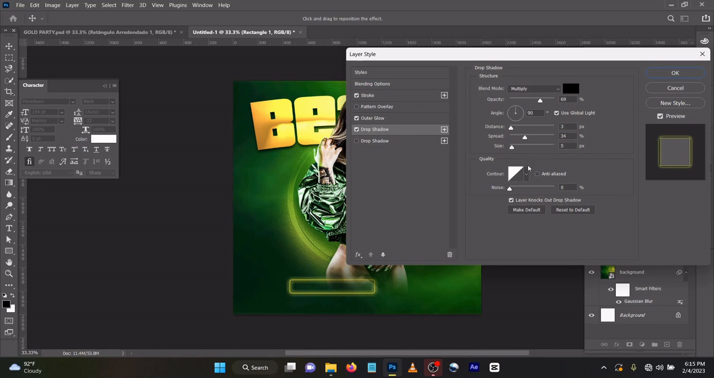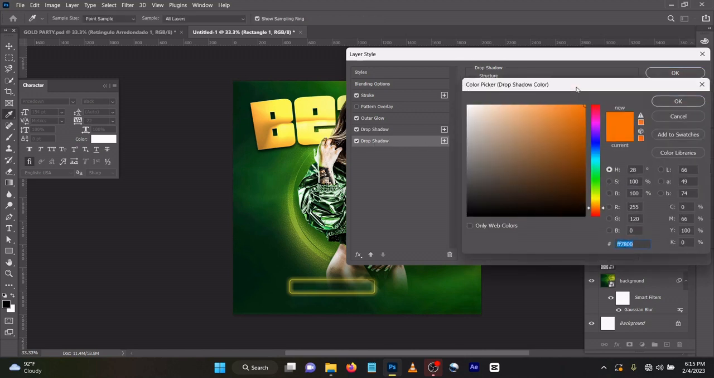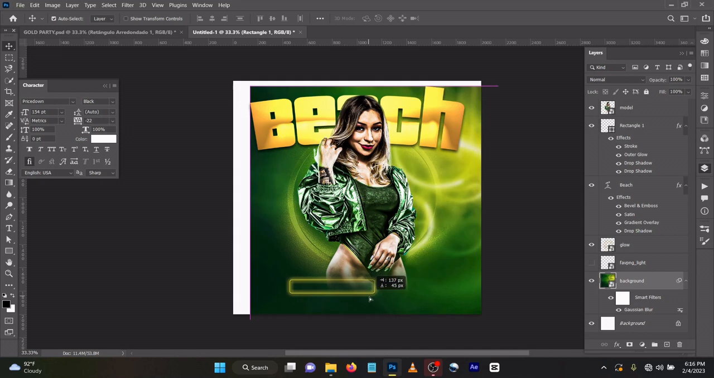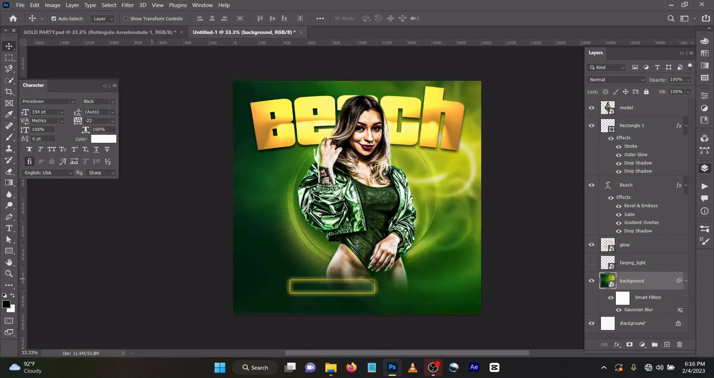I'm doing it as fast as possible because I already gave you the free PSD file. Come to your second drop shadow, click on it, blend mode normal, color FF7800, click OK. Opacity 75, angle 120, distance 0, spread 0, size 36, contour noise 0. You click OK. You can decide to put anything you want here. Let's place this right at the center here.